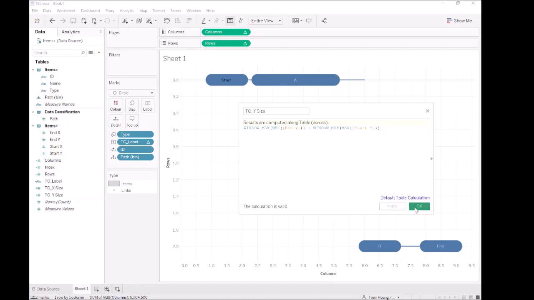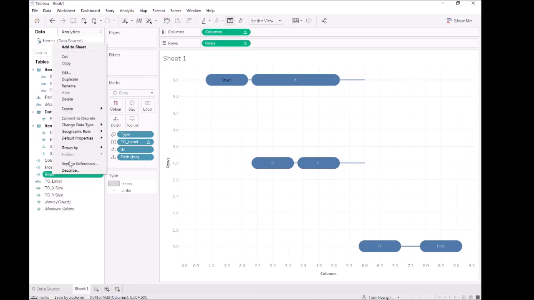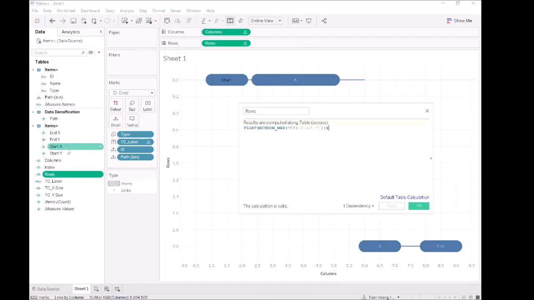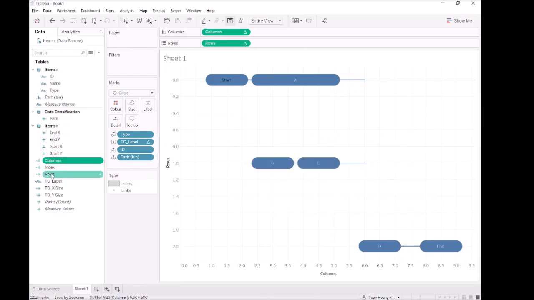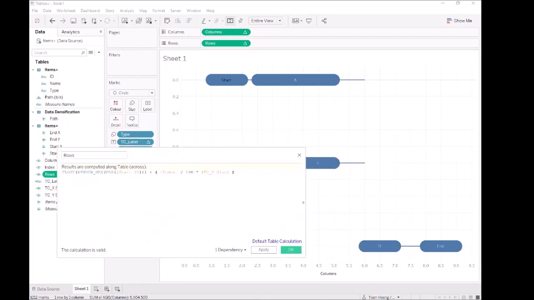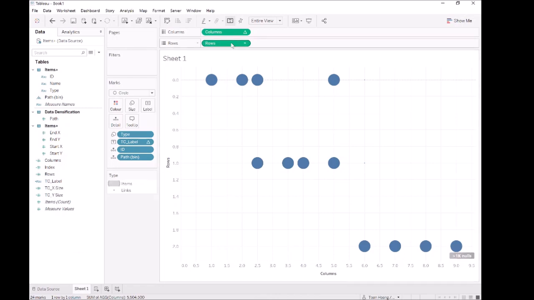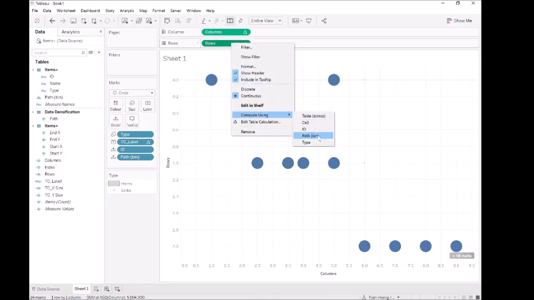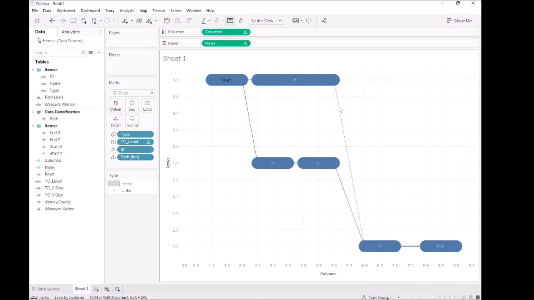So we're doing the same thing. Now, do you remember when we went to rows and columns? You can see there's a very big difference. One has this addition. But what if we also add this to our rows? What happens then? Remember, this is now Y. Let's have a look. Let's click apply. Let's go to rows, compute using, path bin. And here we have it.